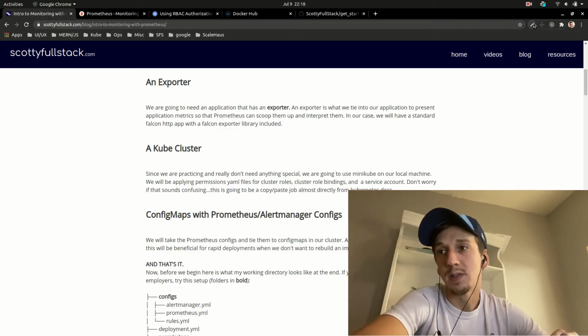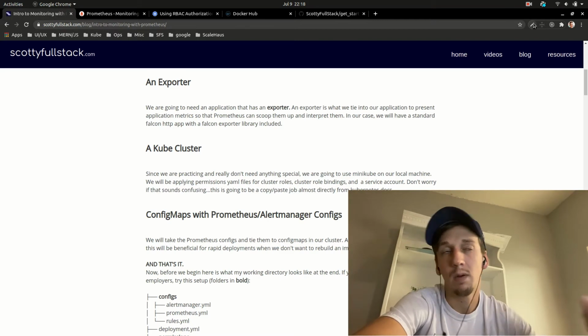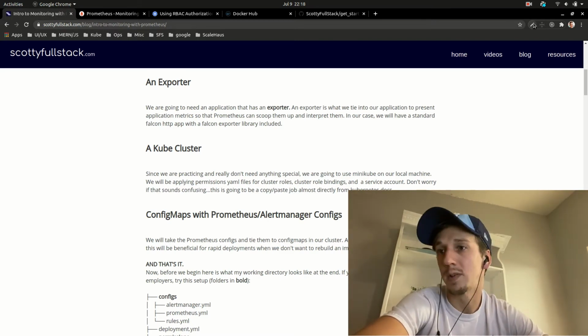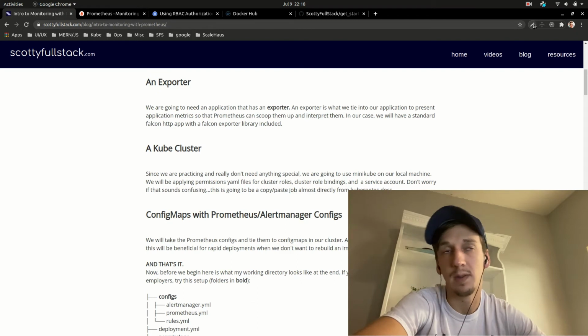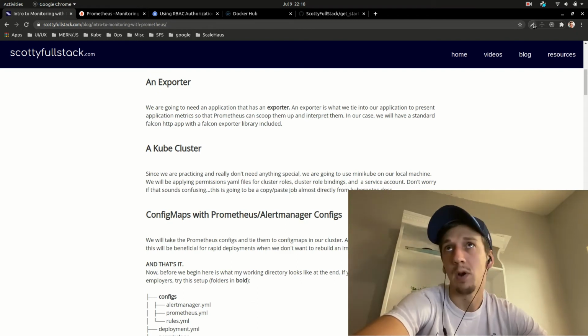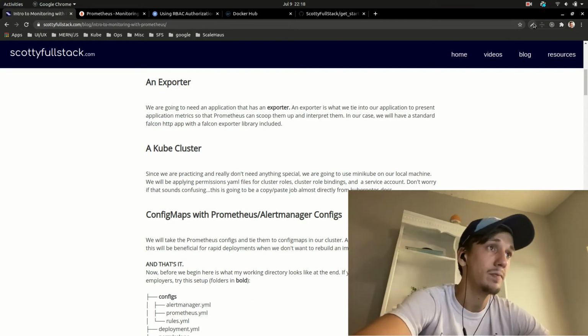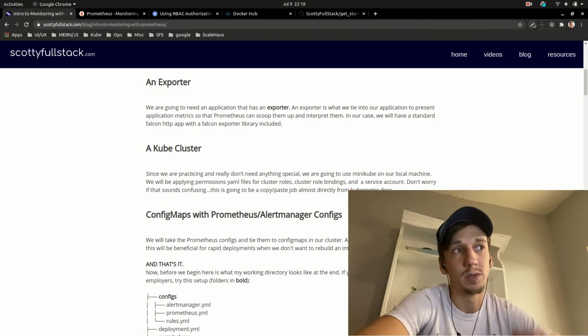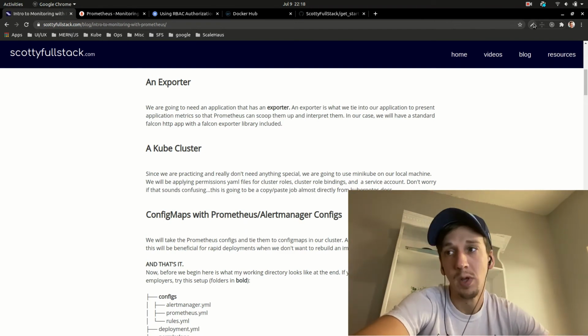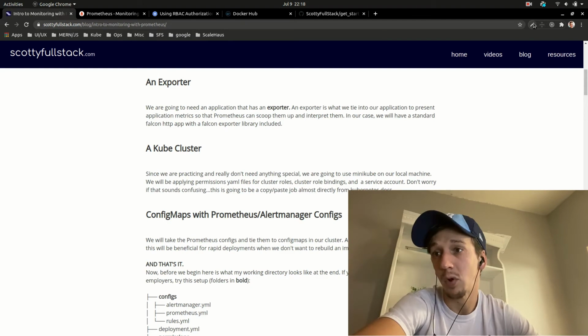There are three pieces to this today. We're going to have an exporter with our Hello app that we made in the last video, and really just middleware that plugs in, presents metrics to Prometheus, and it picks it up. Tells it whether our Hello service is up or down. Then we have a kube cluster, which is just our minikube cluster, very simple. It's kind of the Hello app and Prometheus deployment.